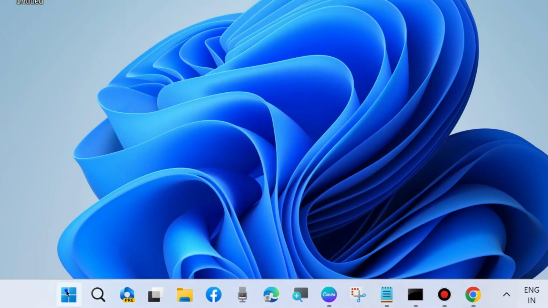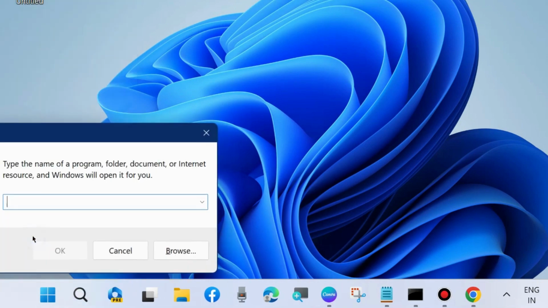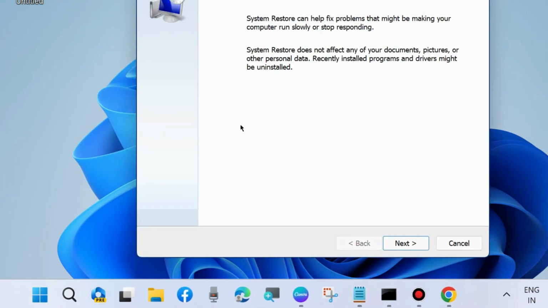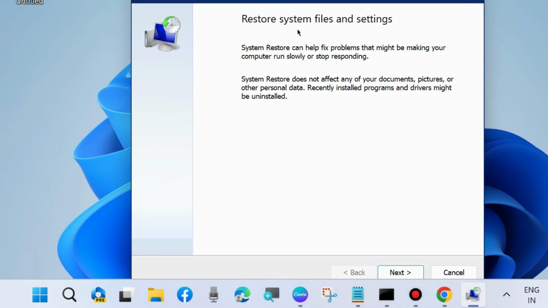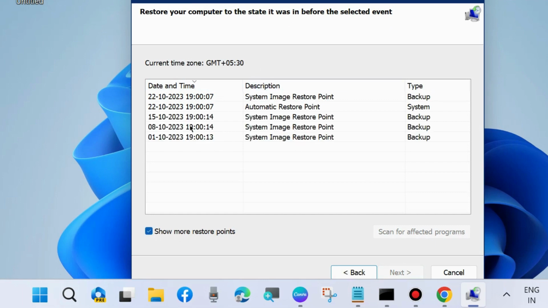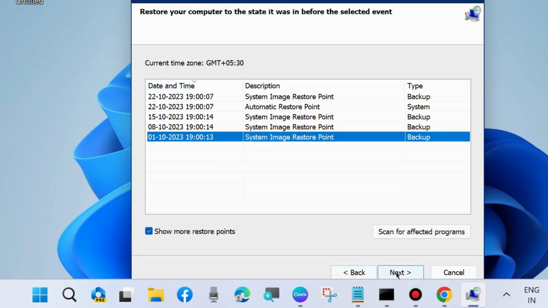The next workaround to fix this issue is press Win plus R shortcut key to launch run command box, and here type RSTRUI to open system restore window. Restore system files and settings, click on next, choose a restoration point. You may click on show more options and various restore point you will see.